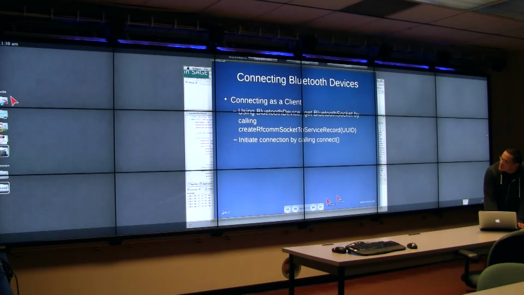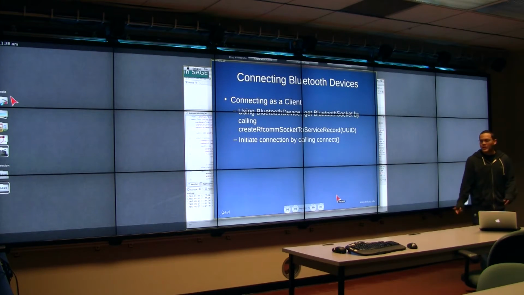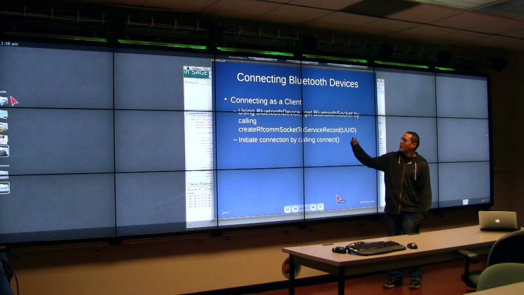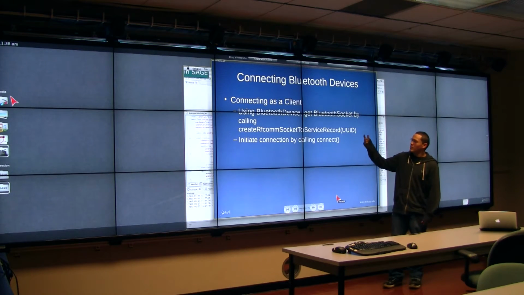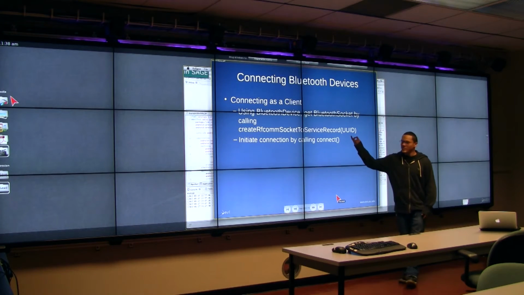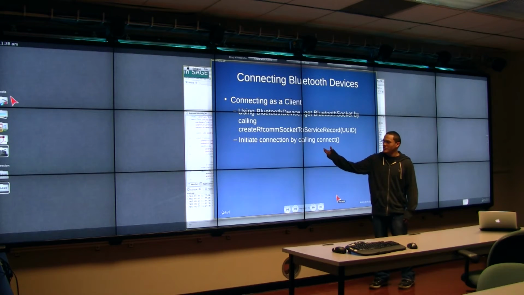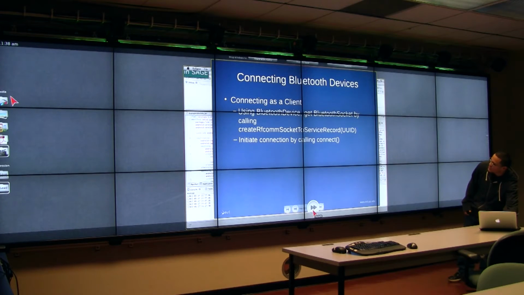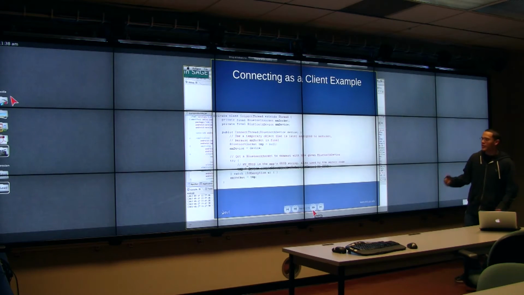So the following one is connecting as a client. You use a Bluetooth device and you get the Bluetooth socket by calling createRfcommSocketToServiceRecord, and you give it your app's UUID. And you initiate the connection by calling connect. Pretty simple. So again, you use a thread.